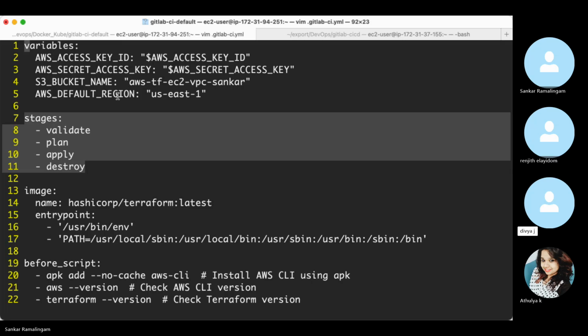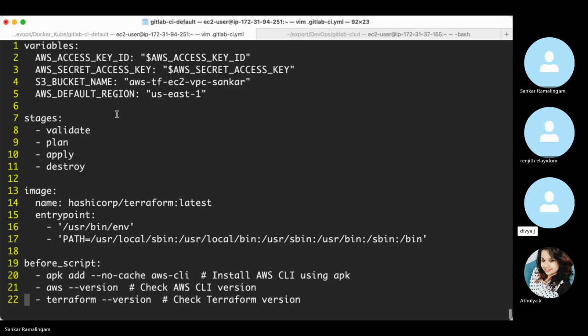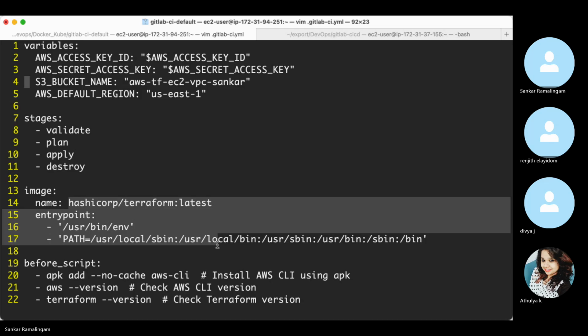No. So like if two people are working on the same CI/CD pipeline, the path variable from where the Terraform is taken, so both of them need to have Terraform installed in their system, right? Because it is taking from the local bin. It's not from the local bin. It is from the Docker image.